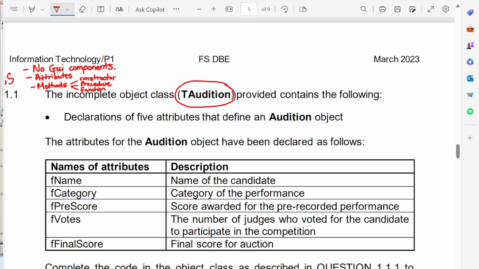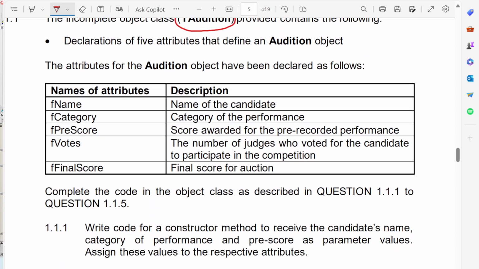Now it says declarations for 5 attributes that define the audition object. So this object class has 5 attributes. Now, these attributes over here, they function more or less like global private variables.